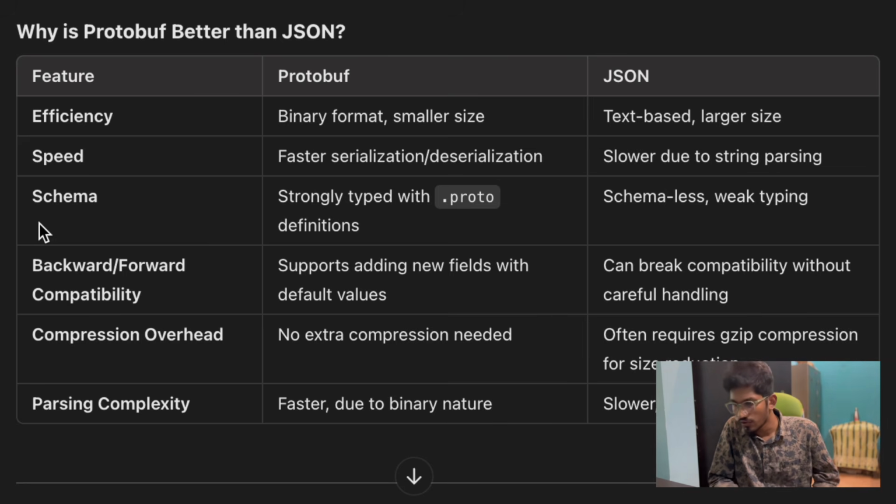Now, when it comes to parsing the data from the generated serialized data, it's faster in Protobuf due to its binary nature. In JSON, it is generally slow because it requires text parsing, right?